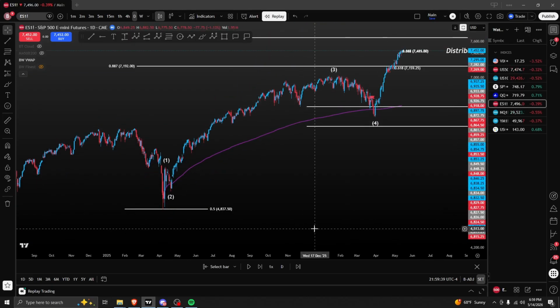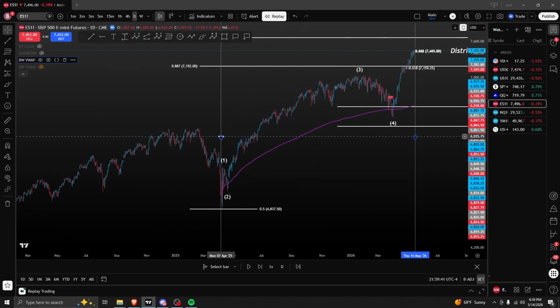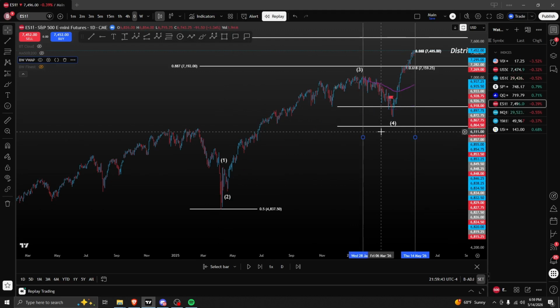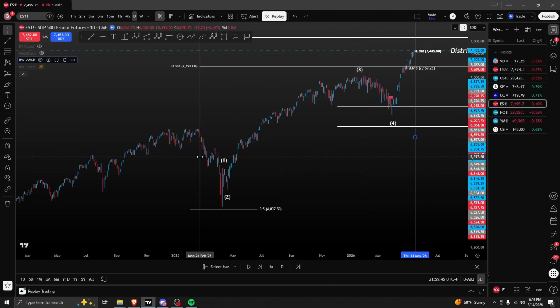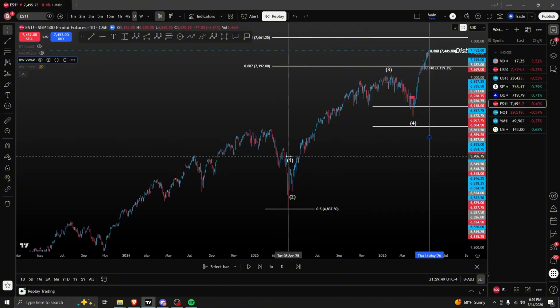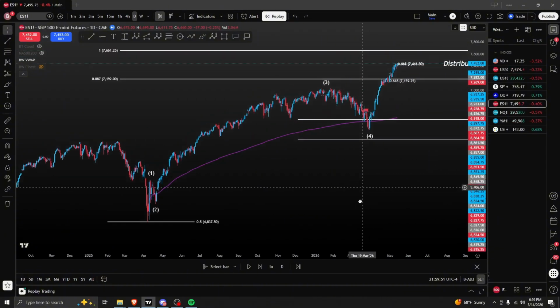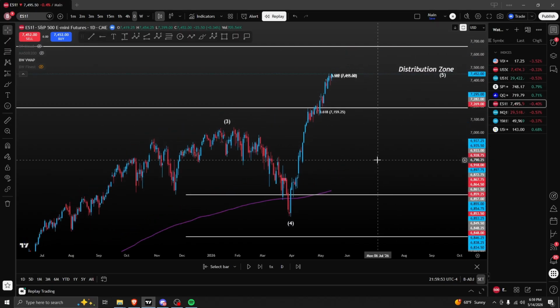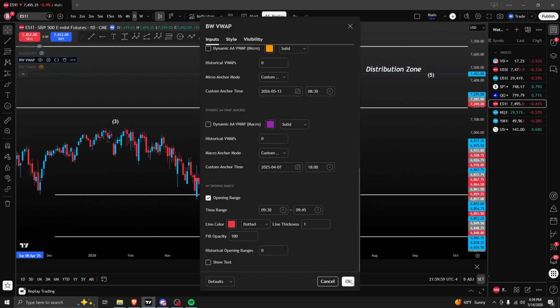Another way, same thing, you can anchor this to any point. Anchor it over here. You can anchor it over here, but every anchor has to have a meaning. April lows, that was very meaningful. And you can see that we bounced off perfectly from that. And then last but not least, opening range.